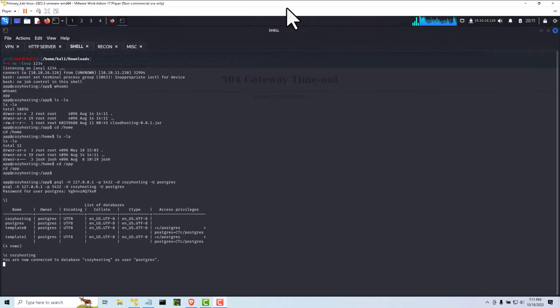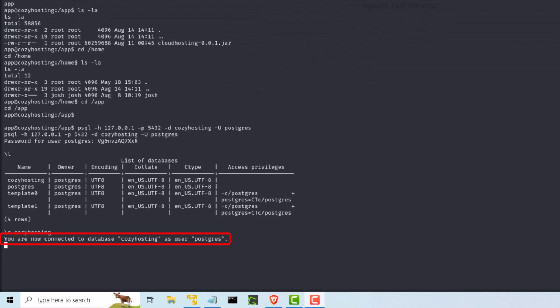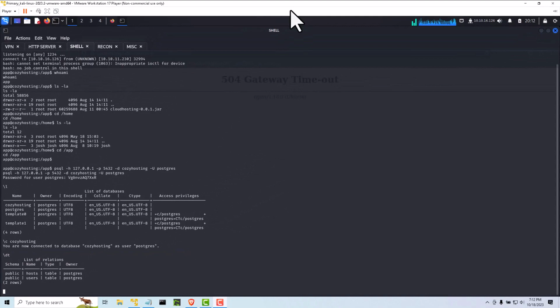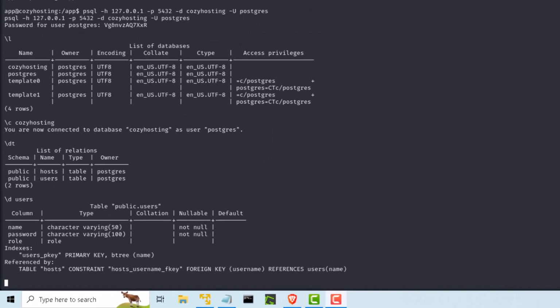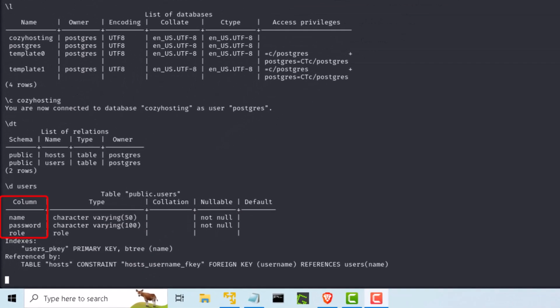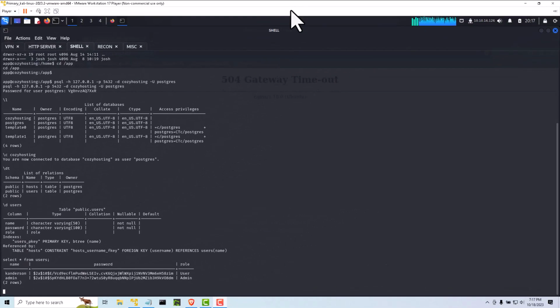I type \c to change to the cozyhosting database. Based on the response, it now says I am connected to the cozyhosting database as postgres. I type \dt to view the tables in cozyhosting. I can see hosts and users tables. I typed \d users to view what columns the users table contains. I can see the username and password columns. I ran the select all from users SQL query to view all the information from the users table.